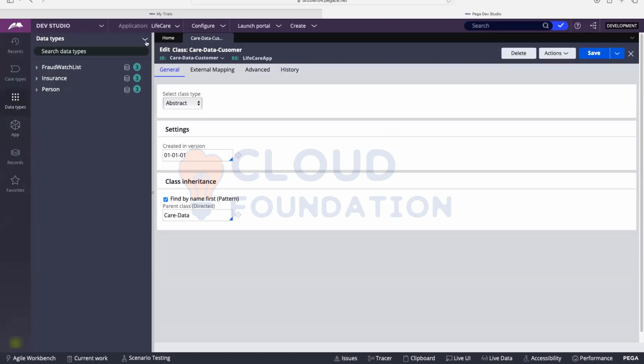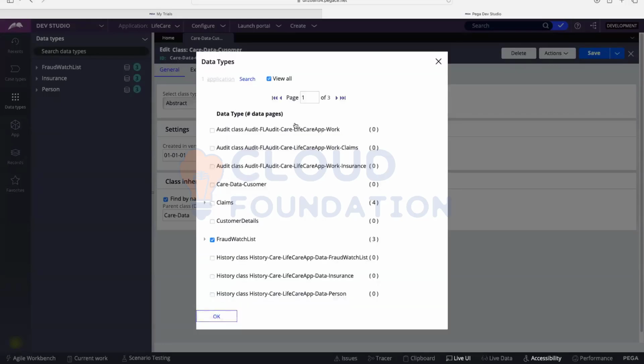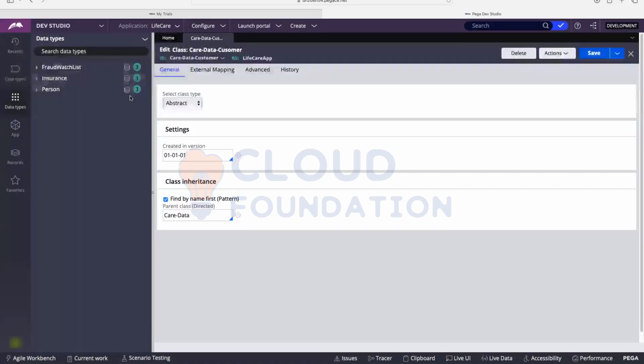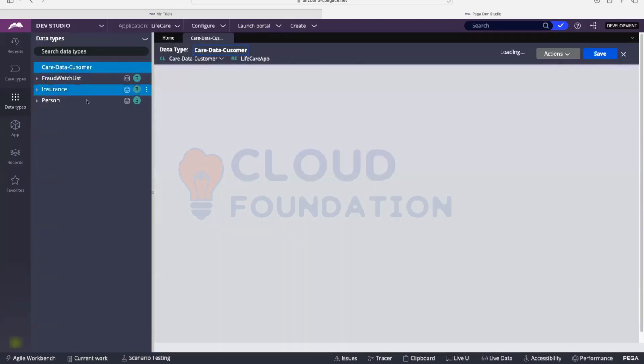For this, Pega provides this option, show or hide existing data types. I'll click on this one. These are the selected ones. I'll click on view all. Let's see which is ours. This one we created, data customer. I'll add. Okay, and see it is enabled now. I'll close this form. Click on this data type.